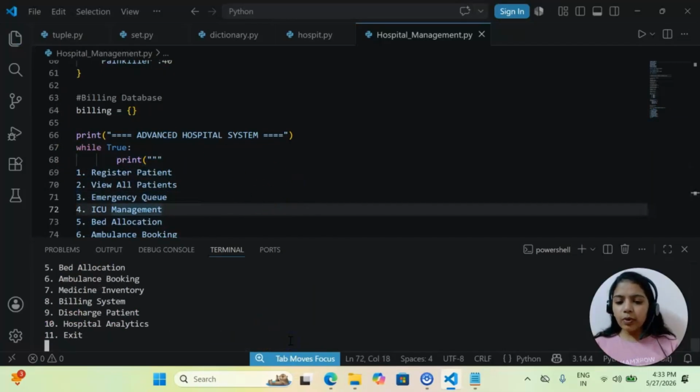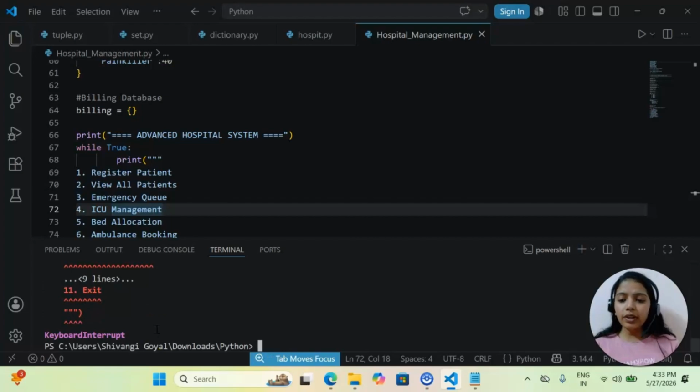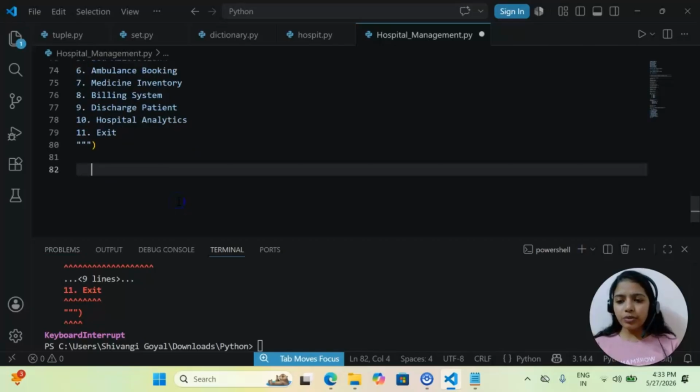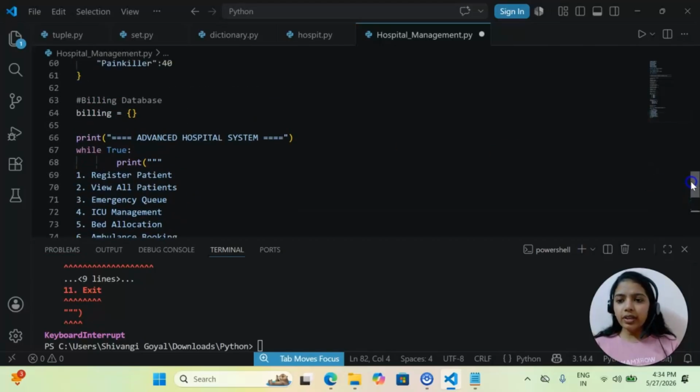So we will run this program and if you see, the loop is going infinite, never ending. So I will interrupt it by pressing Control C. So here what we will do now, you see the menu options are ready, everything is ready.